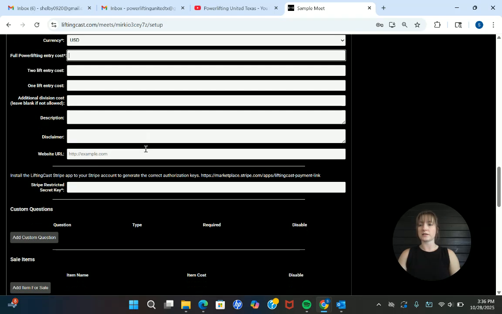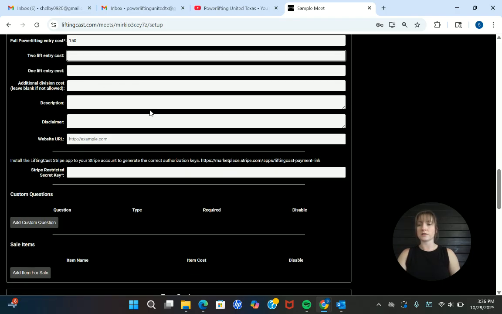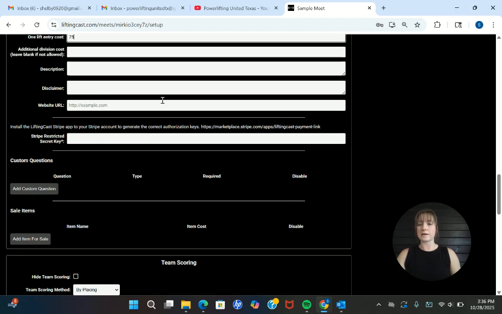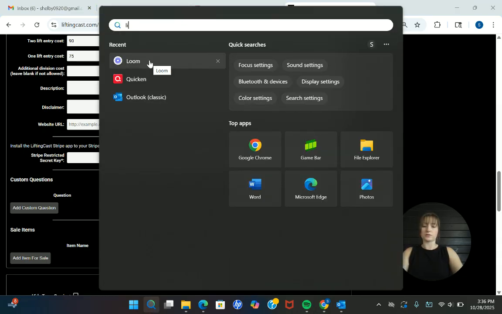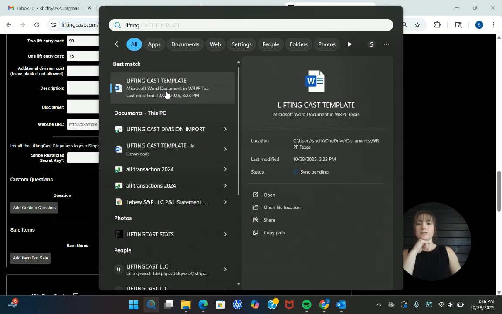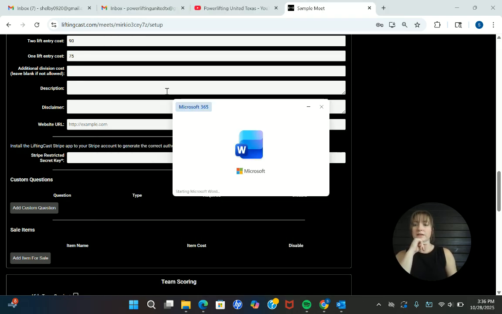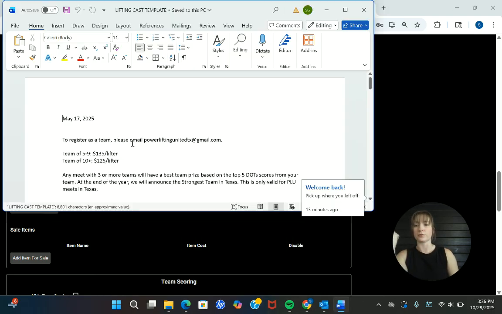Something they've added recently is having multiple different prices. So you can do a full powerlifting meet cost. And then I like to do a different price for a 2 lift and a 1 lift. Here you have a description and a disclaimer. You can type this up every time, but I host a lot of meets, so what I like to do is create my own LiftingCast template that I can just copy and paste over into the description.